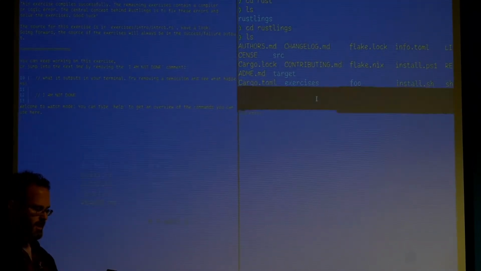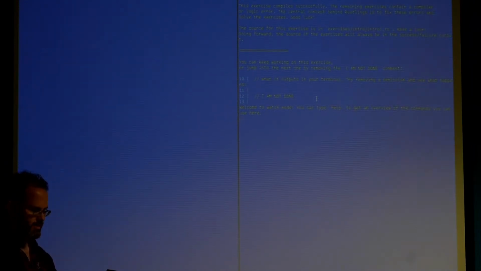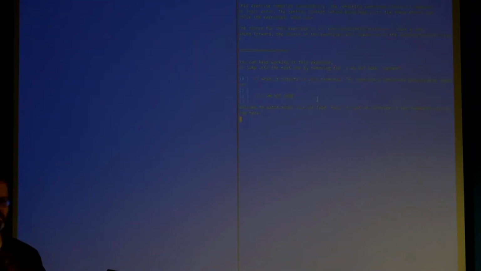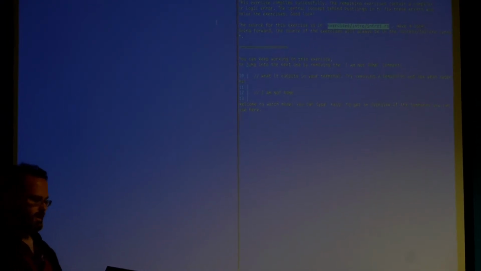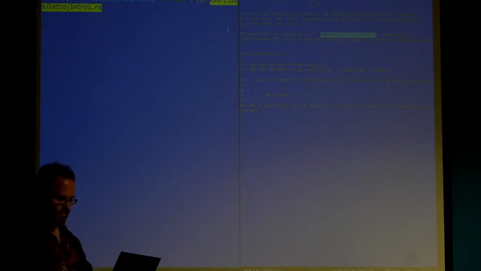Okay, so on the right-hand side, you are going to see me running Rustlings watch. Rustlings watch is going to tell me different things about what I'm currently looking at, right? And it's telling me there's a problem in this script right here, exercise intro1.rs. I'm going to copy this, right? And I'm going to go right here and I'm going to go vim, boom.